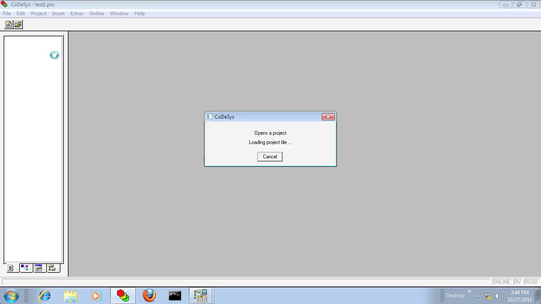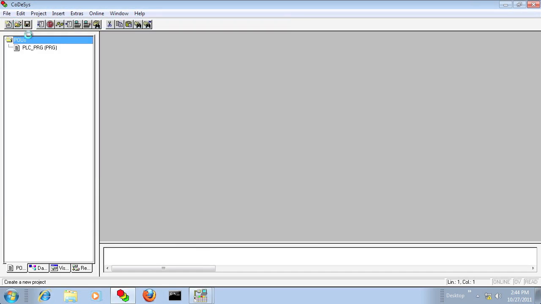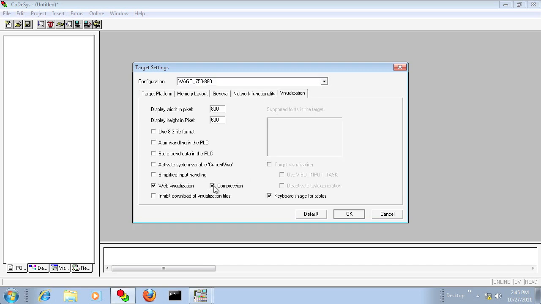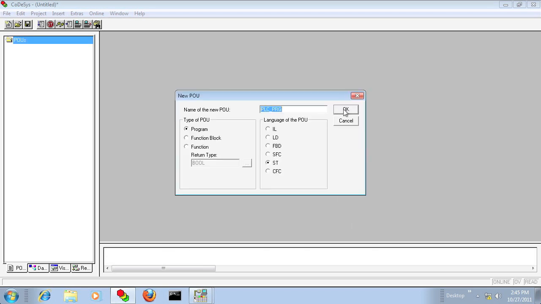Now we're going to work on the actual application. We're going to go into CoDeSys and program the master first, which is again the 750-880, enable web visualizations, and we're going to program this example in ladder diagram.